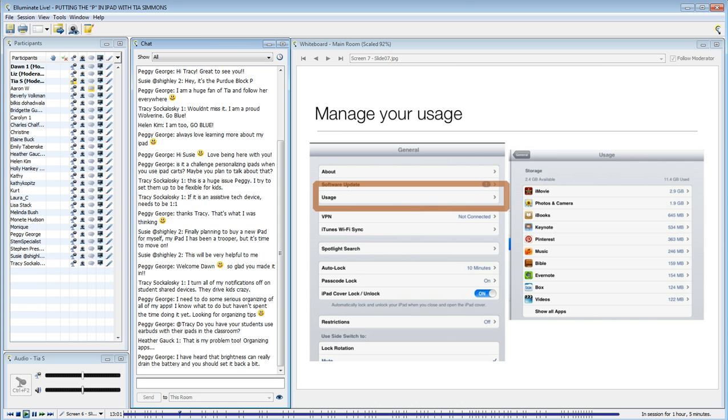So let's talk a little bit about managing your usage, because I run into this issue a lot. I get caught a lot of times. I get a little app happy, I will admit. I am in Apps Anonymous as I speak, just trying to work through not wanting to download every app I see.